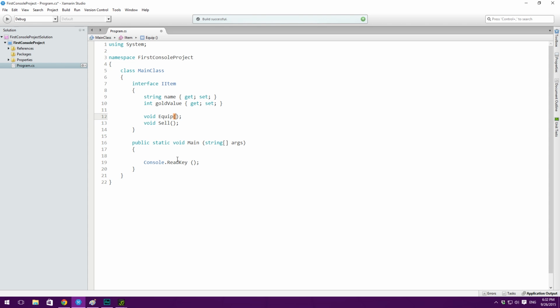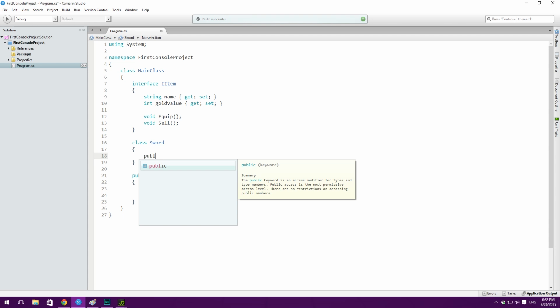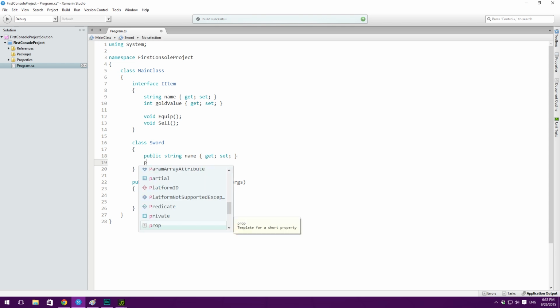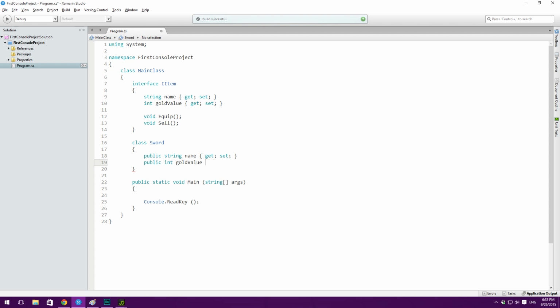So that's a very simple interface, and if we wanted to implement this, we could go in here and define a class, and we could call this Sword, and of course open and close some curly brackets, and in here we could create a public string name. And again, just simply let's use the default get set, and a public integer gold value, and again use get set. Cool. And then we could go in and create a constructor. So we'll make this a public Sword, and we're going to take in as an argument the name, so string name. So we can give it a name once we create a Sword.